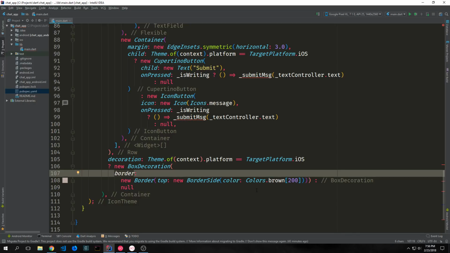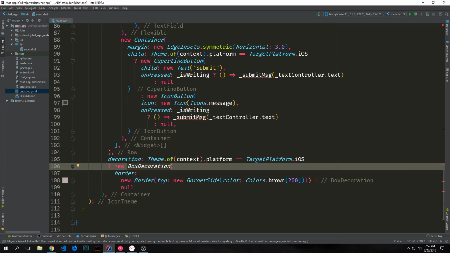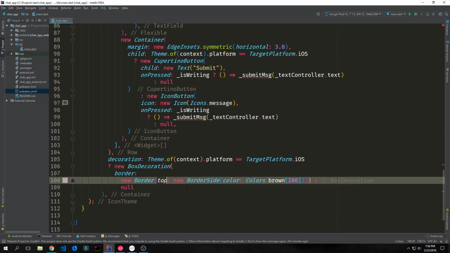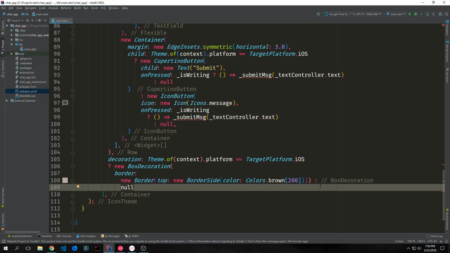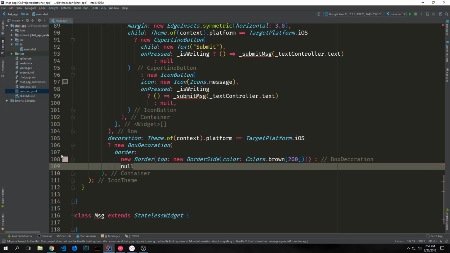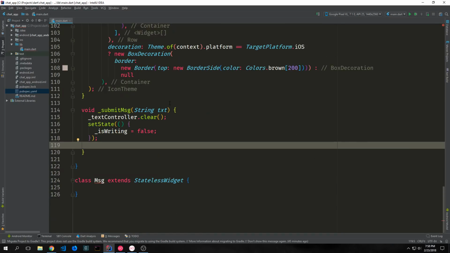So then we want to add a decoration. This will be at the bottom of our screen. It'll just be like a border. This will only occur on iOS. So we create a new BoxDecoration if we're on iOS. We give the border a new Border, and we say the top is a BorderSide with a color of brown 200. Otherwise, we just return null, so we don't have the box decoration at all. We only really need this on iOS because it makes the application look a little bit more native to the iOS platform.